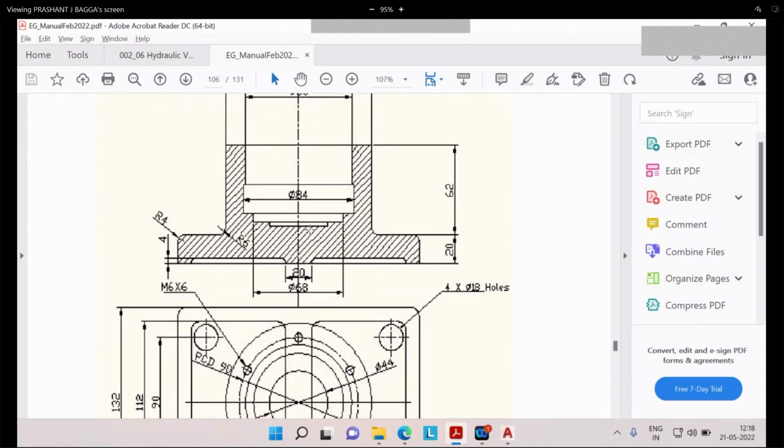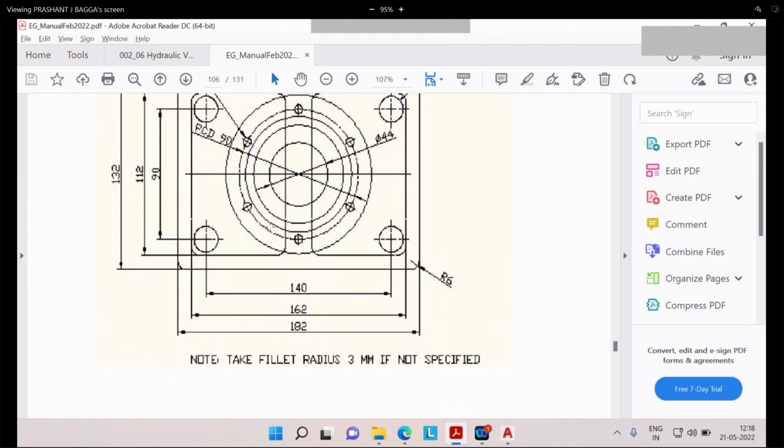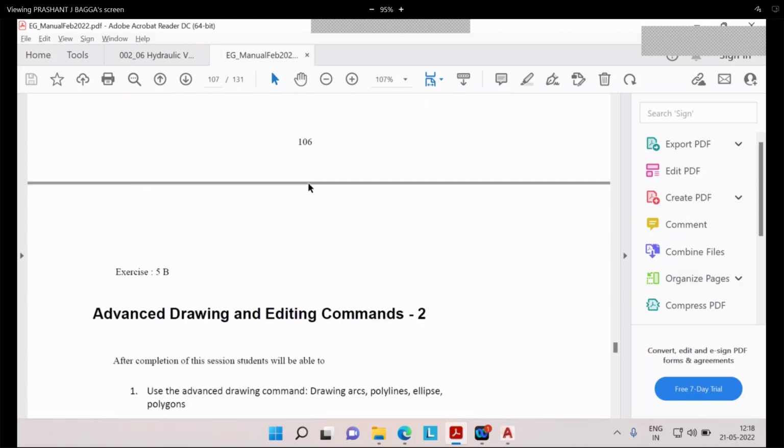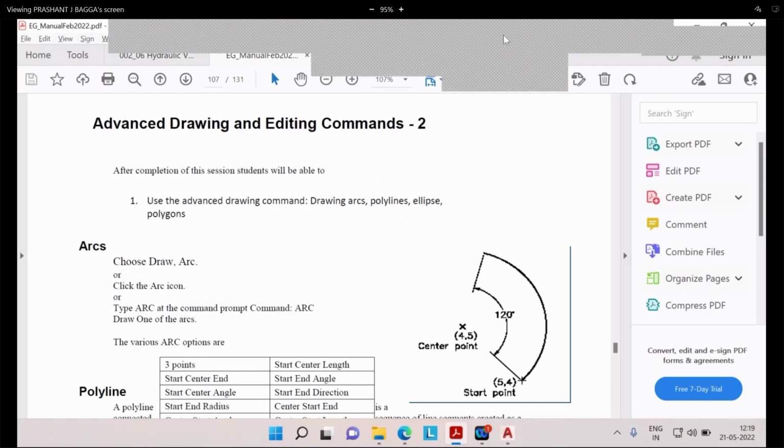So you have to draw this figure, the front view and top view, using array and hatch, because both circular array and rectangular array are given. Now come to the 5B exercise. Do you have any questions or doubts in the 5A exercise, where two commands were discussed, hatch and array? Any questions or doubts? Otherwise I can move on. No, sir. Okay, so we'll go to the next command.